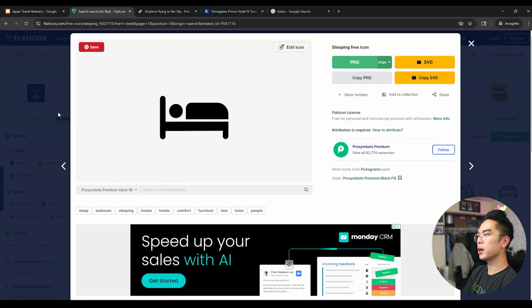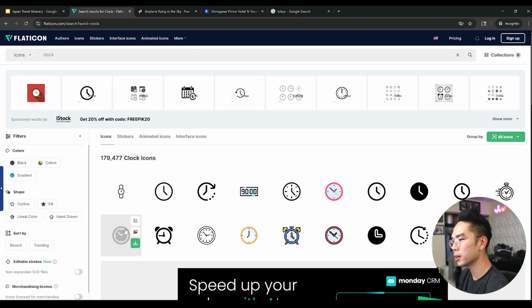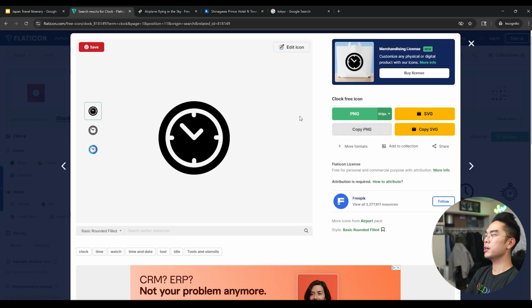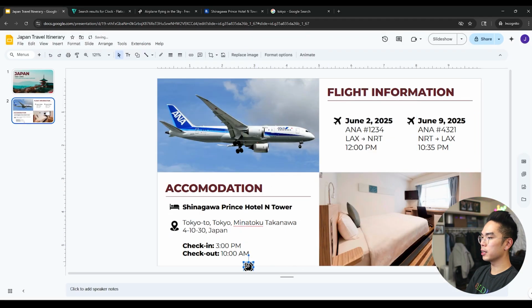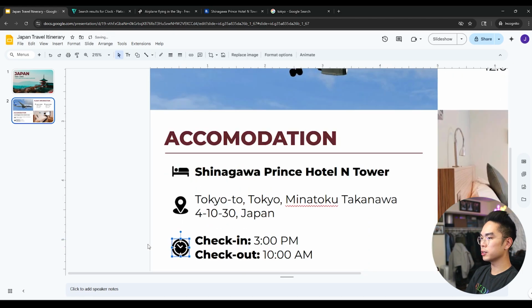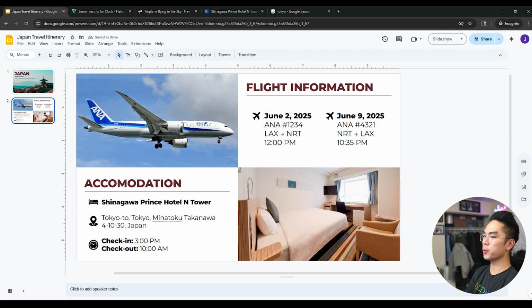All right, and then since we're dealing with check-in and check-out times, let's get a clock. Why not, right? Let's get this clock going, copy this and paste it. And I'm gonna get it like so, at check-in, check-out. Let's center this and make sure it's aligned. Oh, perfect. Okay, so here we go. We have our accommodation and our flight information in one slide.